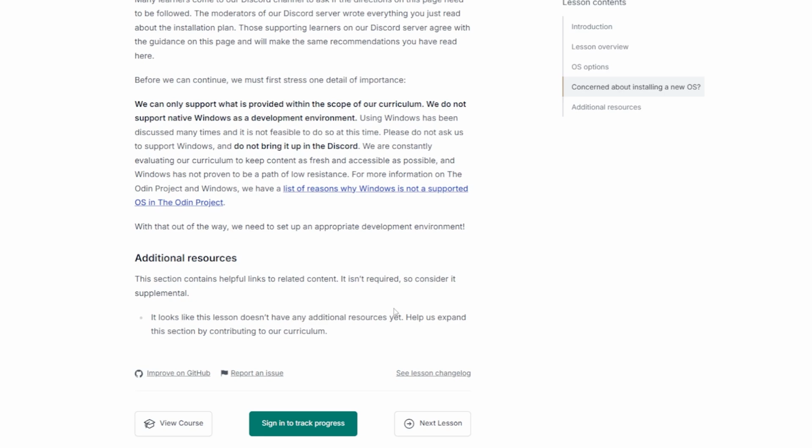For more information on the Odin Project and Windows, we have a list of reasons why Windows is not a supported OS in the Odin Project. With that out of the way, we need to set up an appropriate development environment.